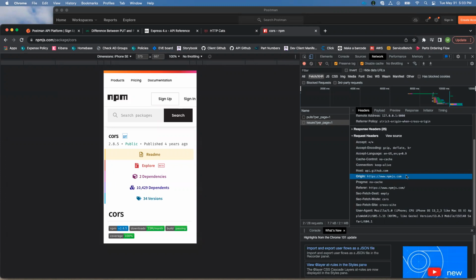So the host is api.github.com and the origin is npmjs.com. The origin is the page that you're on, npmjs.com, where the request was first sent. And the request is sent to api.github.com for this particular request. This is a cross-site request. In fact, you could see it right here: fetch site cross-site, fetch mode is CORS, etc.